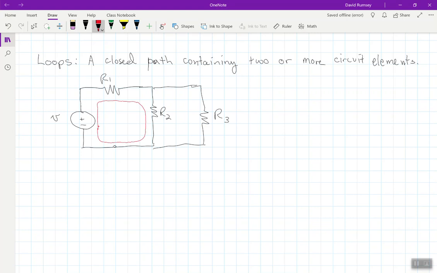And then I could say, well, there's another loop here. If I start in R2, kind of come up through R2, go across this wire, down R3, and then cross this wire and back up, that's a second loop. But there's actually a third loop we could do as well. I could start at the power supply, come up, go through resistor 1, go all the way through this wire, down resistor 3, all the way back across, and have that be a loop.